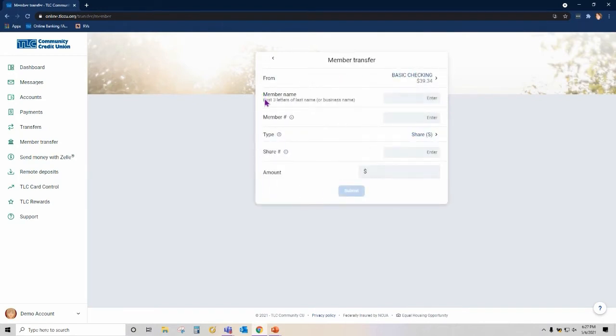And then I have to put the first 3 letters of the last name or business name. So if it's a business, you're literally going to do the first 3 letters. So for instance, if McDonald's banks with us, then we're going to put MAC. If it's a trust, we're going to go by the trust name. So if it's the Teddy Bear Trust, we're going to put TED for teddy bear.